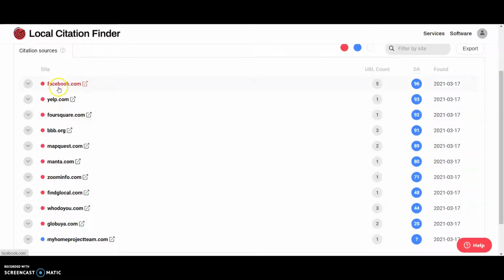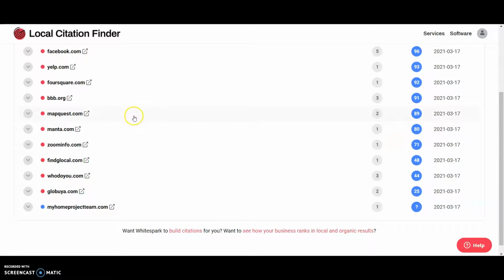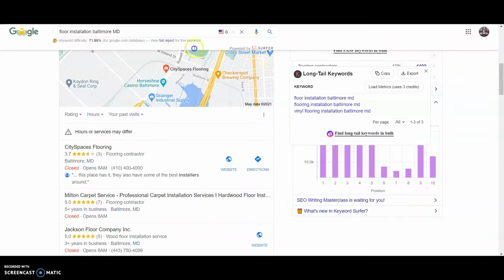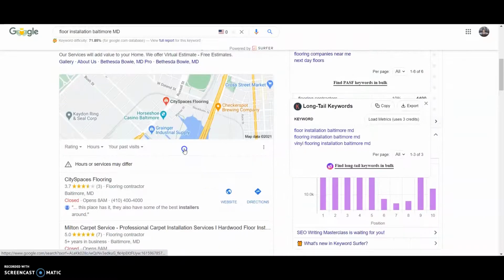Basically, just directories, like Facebook, Yelp, Foursquare. But you can come in here, you can grab which ones he has, see what he has, as well as you can go out and get whatever other directories you want. There's a ton of them out there. You can Google for directories. There's a whole bunch of free ones to get as well. It just takes time, but it's pretty easy to do. And then you can get ranking in the map pack.